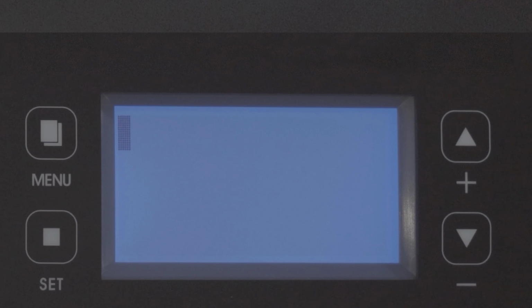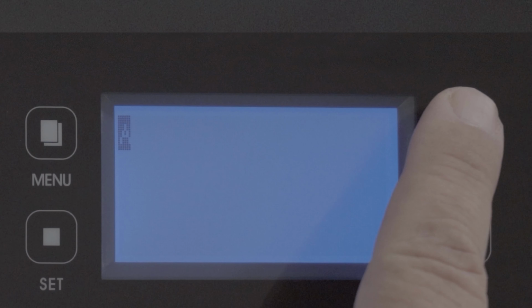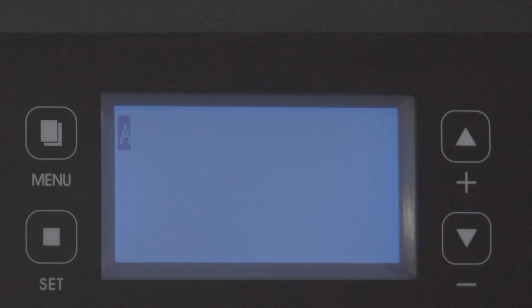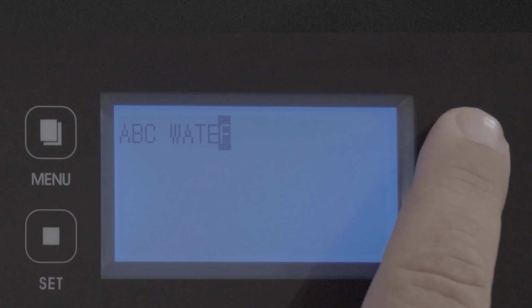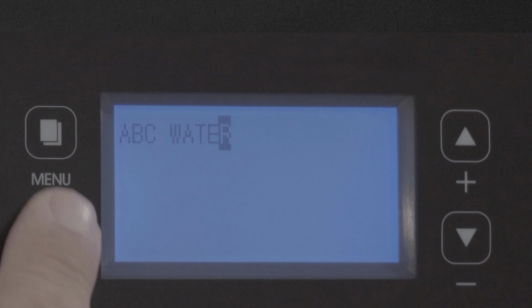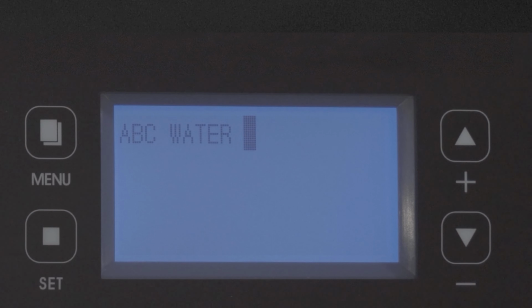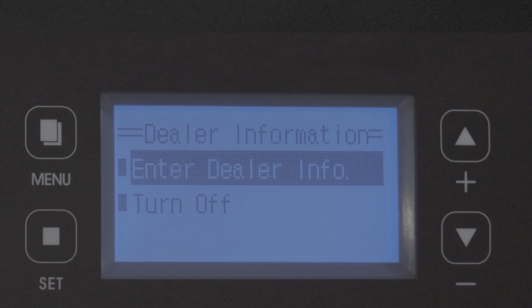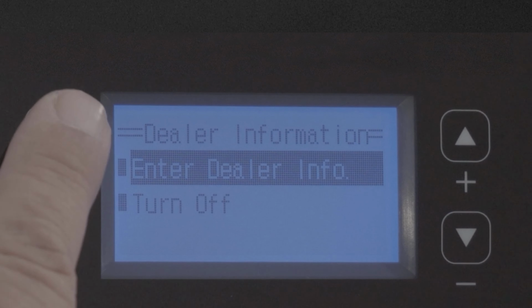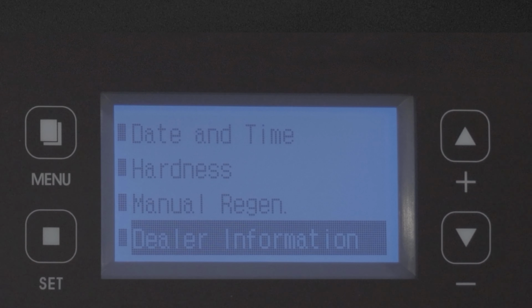This is where you can now enter your company name and contact information if you desire. Using the arrow up or down buttons, you can select the letters or numbers of your choice. Hit the Set button to lock it in. Once you have completed entering your information, press the menu button to back out, followed by the menu button, and then the menu button one last time.